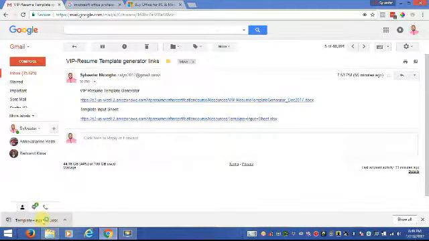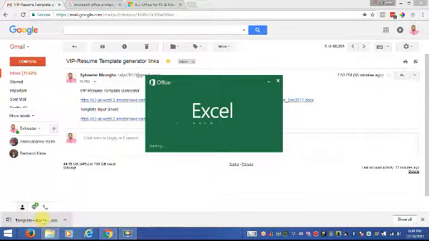Now that's assuming that I already have Microsoft Excel or Microsoft Office 365 in my computer. So now that I have that, I've already done that first step. Now I'm downloading the file, and it will open up in Excel on my computer. So I'm just gonna be a little bit patient, and it will open up.